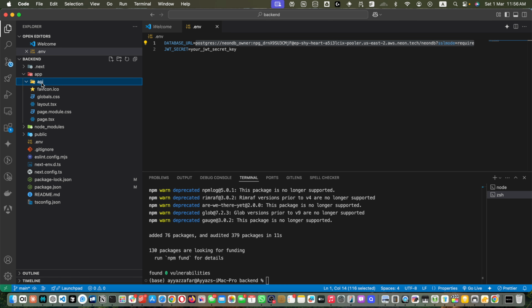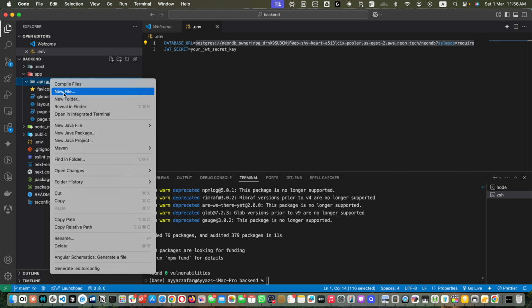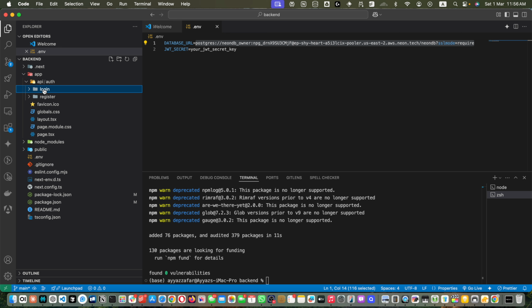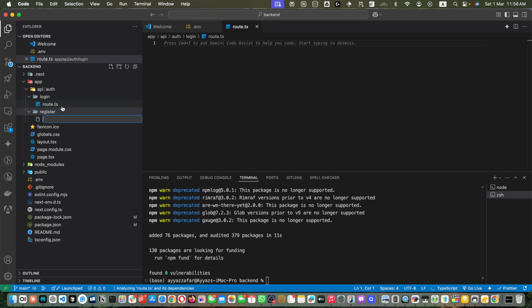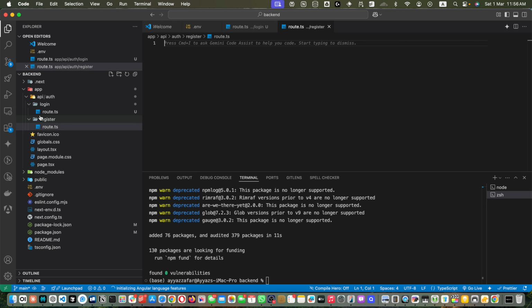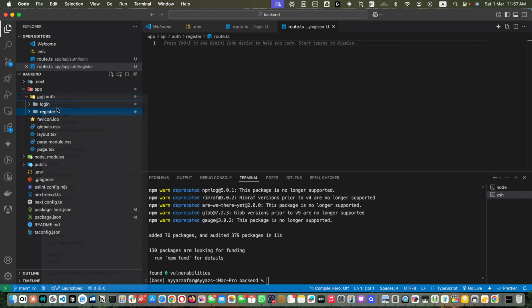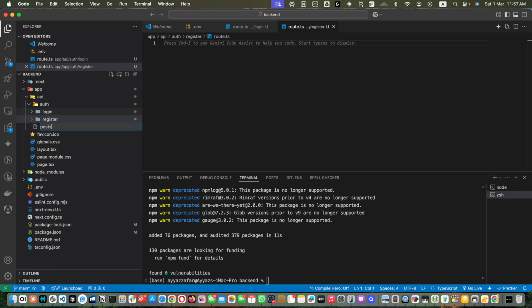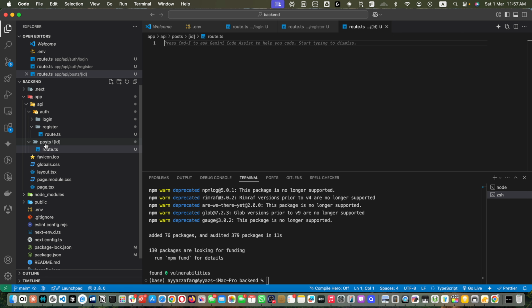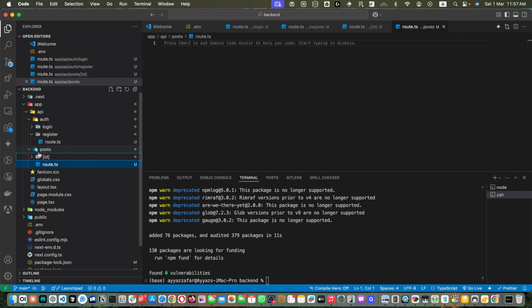So in the API, let me create auth/login. Then we need another folder, register. Then in the login we need route.ts. Then in the register we will need route.ts again. Then we need another folder in the posts folder, ID, for dynamic parameters. Then route.ts. Okay, and after that we need a route.ts file in the posts folder.